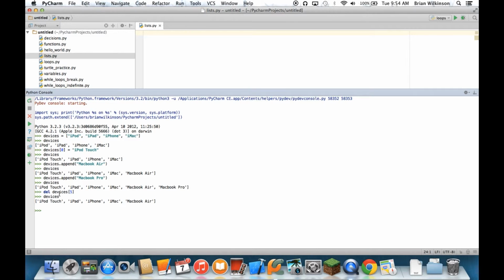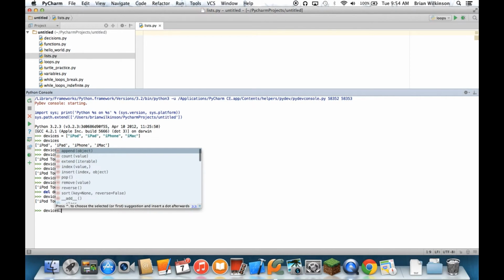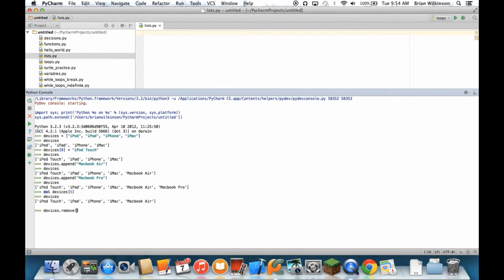Well, you can also use the remove function. So let's go ahead and do that. Let's say I wanted to remove iPhone. So I can do devices.remove. And in this case, I don't have to know the index, but I have to know the value of what it is. So if I type in iPhone, now it's removed iPhone. So with delete, I need to know the index. With remove, I need to know the actual value of it.